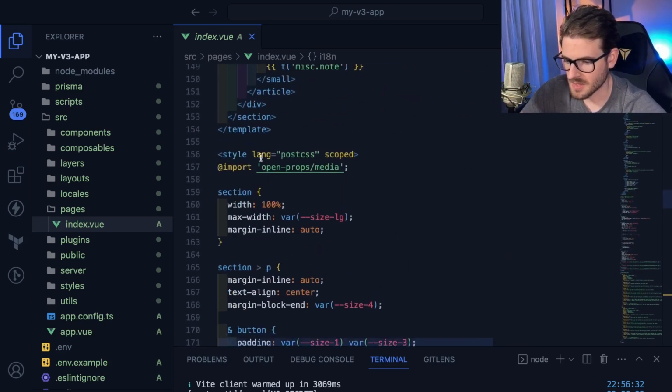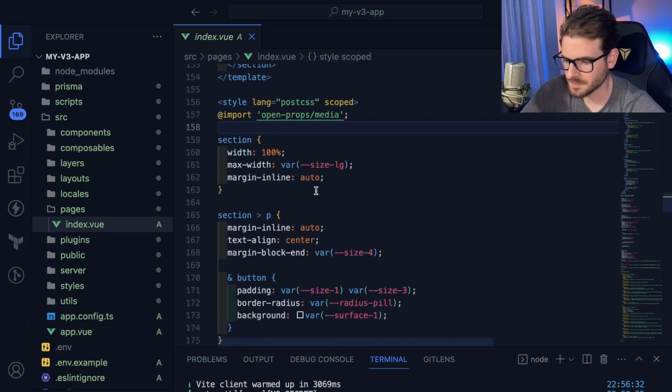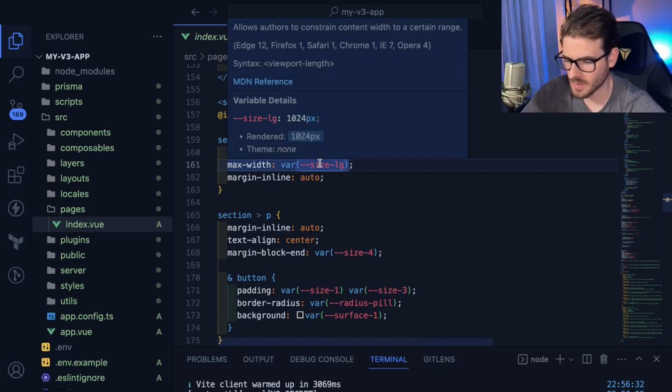And then he has PostCSS for the language, which I guess is importing Open Props, which gives you access to do different things like this. You can specify the max width by using a CSS variable here, which I believe is set to, it looks like 1024. It's pretty cool.